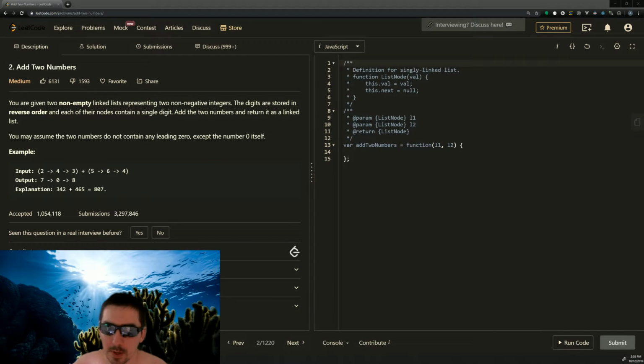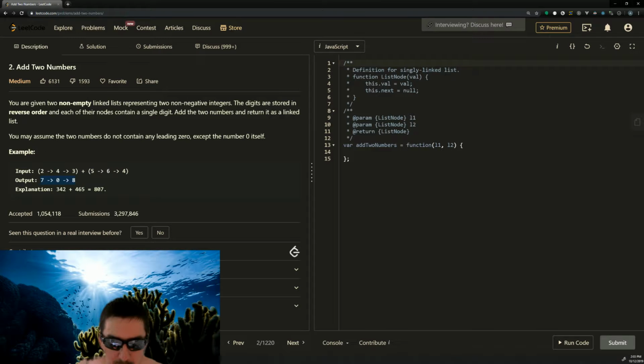Alright, so we are given two non-empty linked lists representing two non-negative integers. As you can see down here, they have an example. The digits are stored in reverse order and each of the nodes contain a single digit. Add the two numbers and return the result as a linked list. And this is their sample result. So we may assume that the two numbers don't contain any leading zeros except the number 0 itself. Okay, cool. So let's take a look at their example.